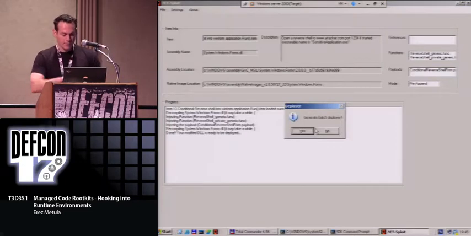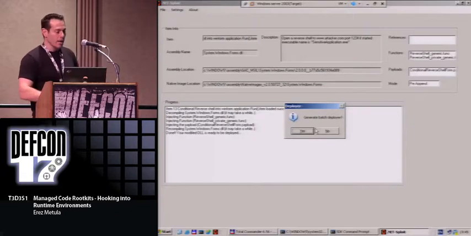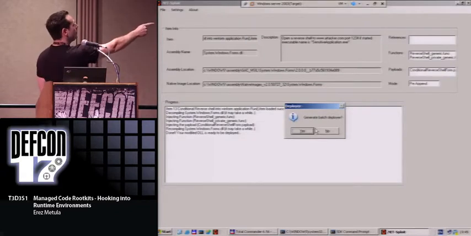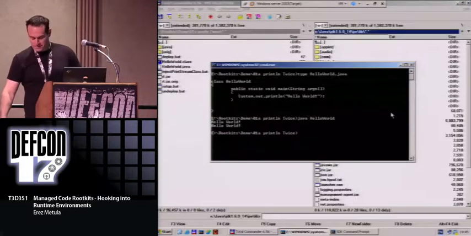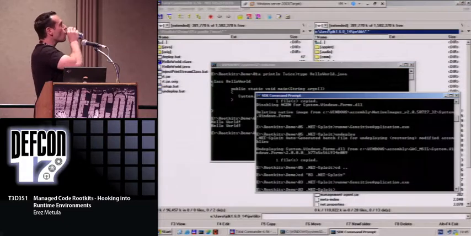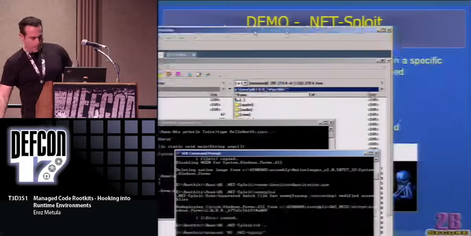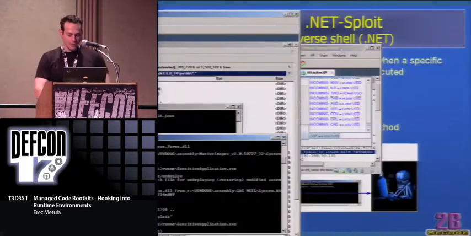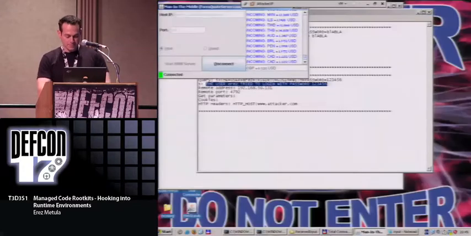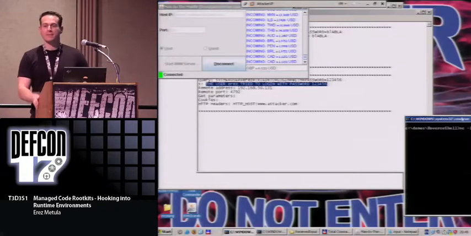What I'm going to do now is deploy the DLL. That's it. Now I'm going to run the same executable, and if everything works as it's supposed to, a reverse shell will be opened on the right side. Let's see who we are.